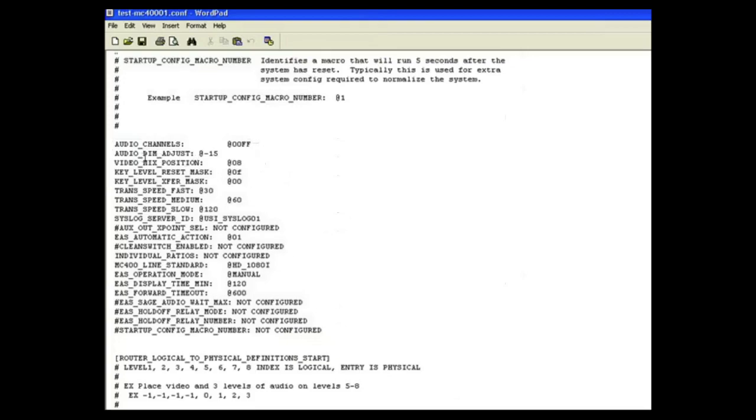The audio dim adjust default is -15 dB, and the range can be set from 0 to -45 for dimming the monitor audio output, so that when you press the audio dim button, it will dim it down to that particular value, that -15. And you can change that so it pretty much goes all the way off to -45 dB.